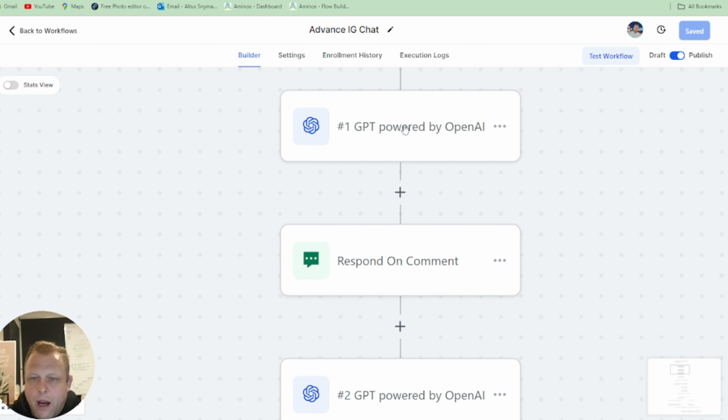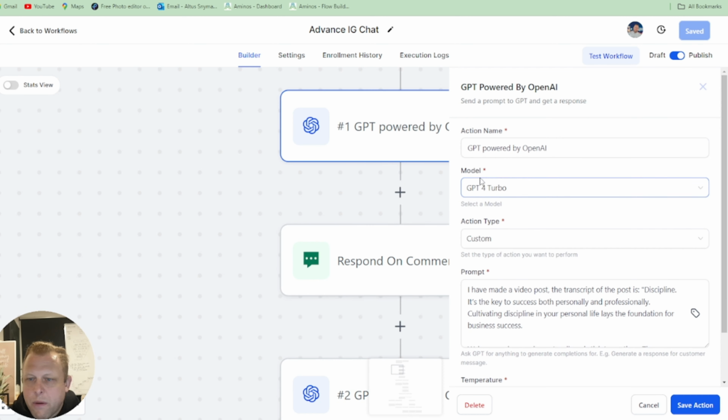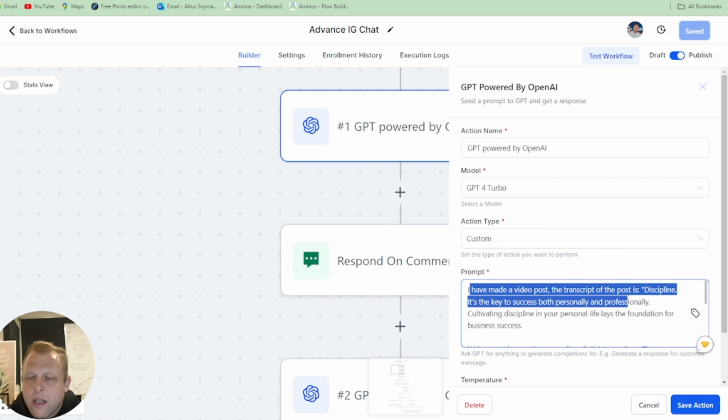Then, this is the good part. It's going to use GPT-4 Turbo. You're telling it and giving it a prompt. Say I've made a post, and for this example, I've just put a narrative. I put a transcript of my post in, wording in the prompt builder.